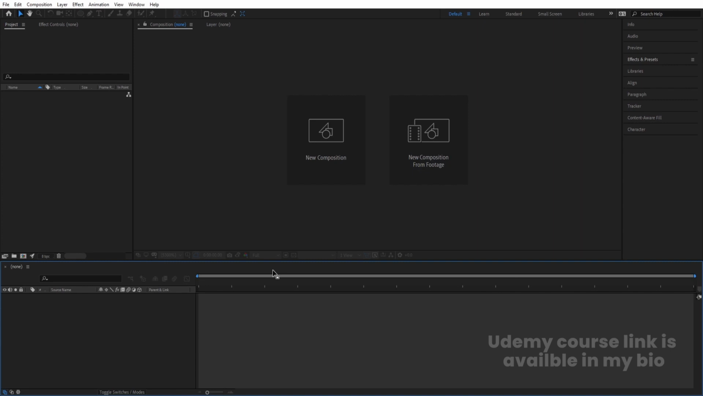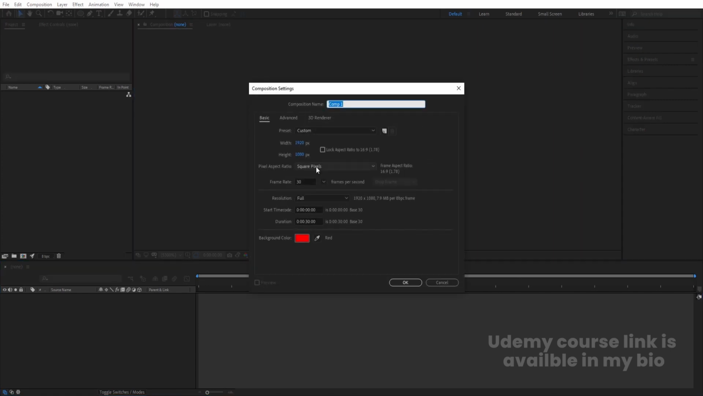So here we are in Adobe After Effects. Let's create a new composition and I'll call it main animation. Width is 1920, height is 180, frame rate is 30, and duration is 30 seconds long, and for the background color let's choose red and simply hit OK.